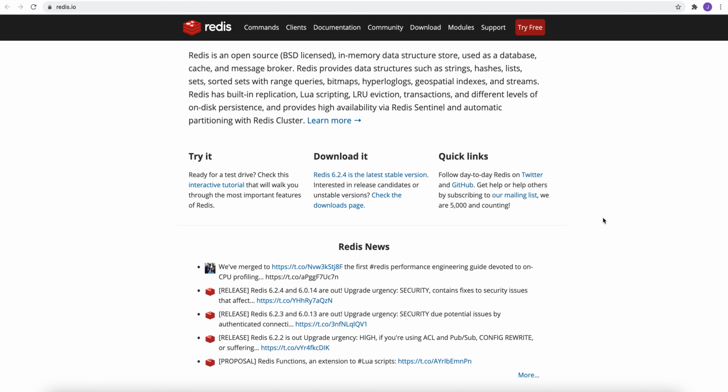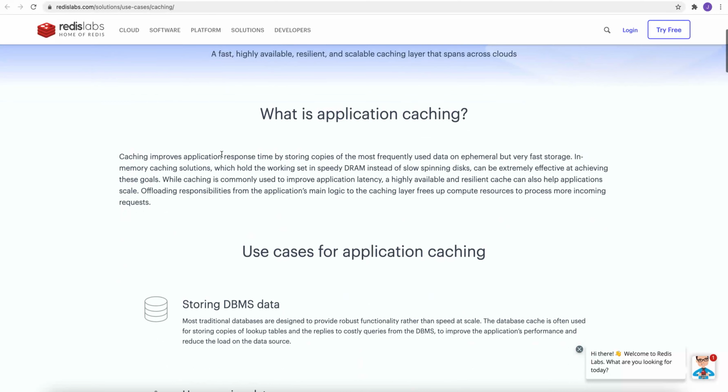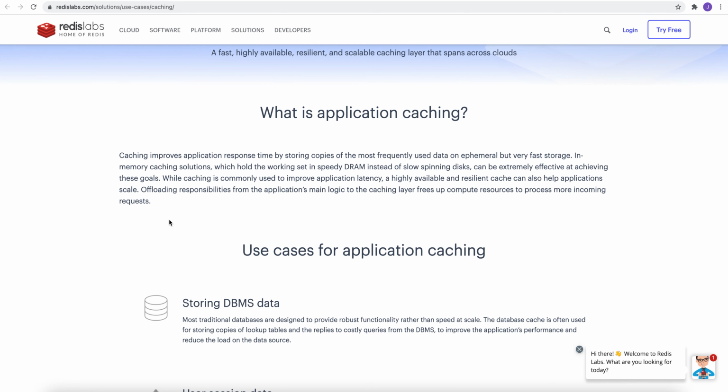Redis Cache. What is Redis Cache? Cache, as we know, helps us in improving the performance. Cache improves application response time by storing copies of most frequently used data on ephemeral but very fast storage. In-memory caching solutions, which hold the working set in speedy RAM instead of slow spinning disk, can be extremely effective at achieving these goals of faster performance.